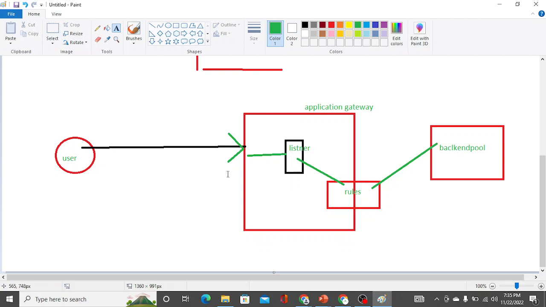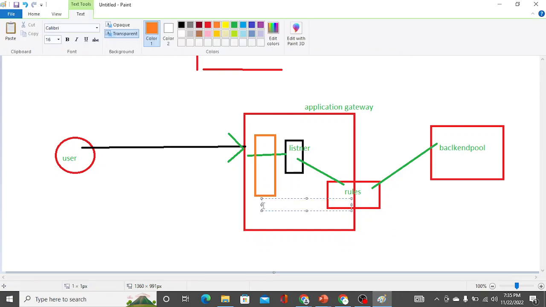Before the listener is capturing, we can install one more layer of security like WAF. WAF is nothing but web application firewall. Using this web application firewall, you can apply one more layer of filter before the listener captures whatever request the client has sent. Client is nothing but the user. That level of filtering we can achieve in the web application firewall.